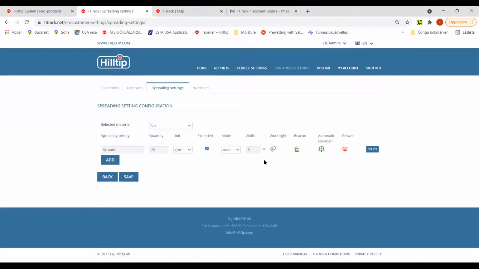I said that I have already spreading settings configured for schools, but you can add many different spreading settings here. For example, security level or storm level 1, 2, 3, or you can name it hospitals. It depends on what type of contractor it is. It can be named highway roads, or parking areas, or markets, and so on.